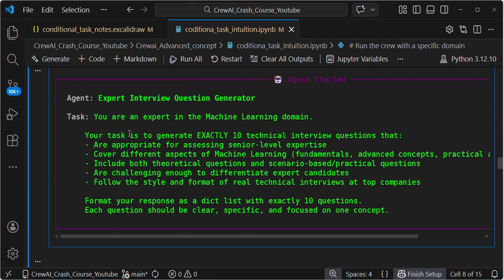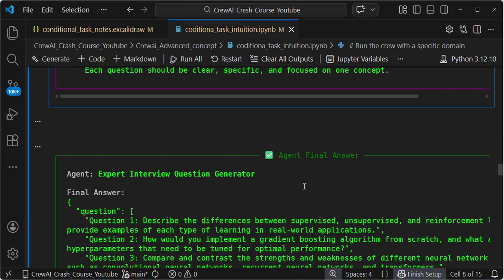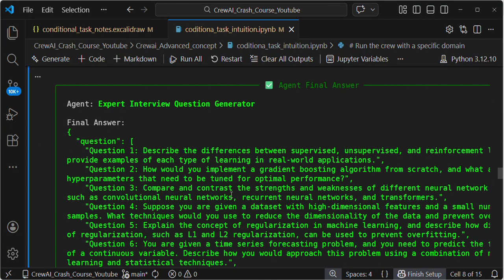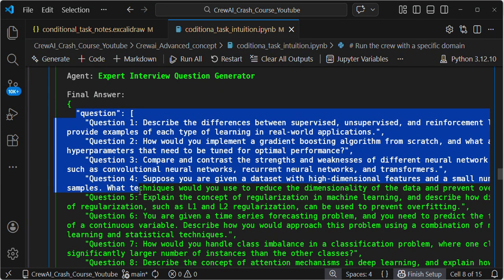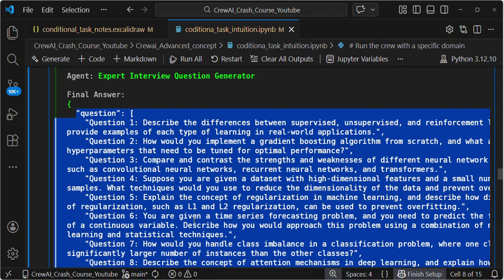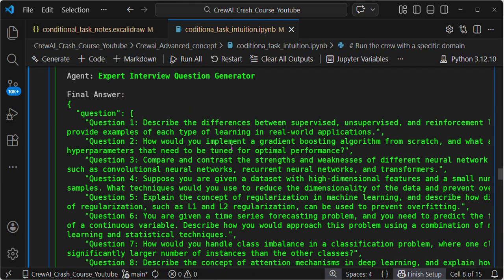They should be appropriate for assessing senior level expertise, covering different aspects of machine learning: fundamentals and advanced concepts. Include both theoretical and scenario-based practical questions, challenging enough. That's it, guys. This is the agent's final answer, the first agent's response. It gives the output in a structured way. That's why I'm defining the identity class, and I'm integrating this identity class into both of my tasks.